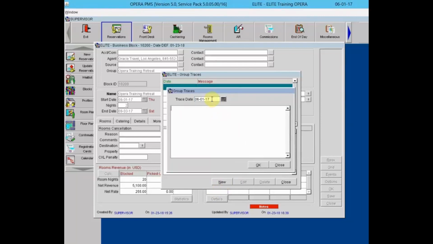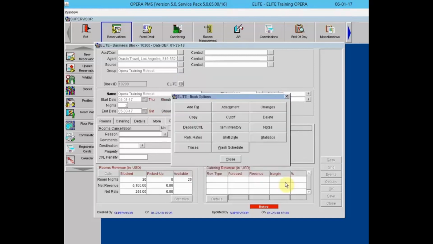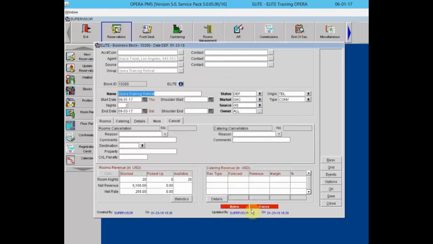Let's say we want on 6/05/17, or let's say 6/02/17. We would like to have deliver flowers to group meeting room. Click OK, and we close, and we close. And if we print out our trace report on that day for our group traces, that trace will show up on the trace report.